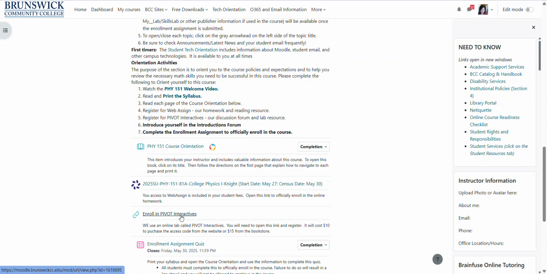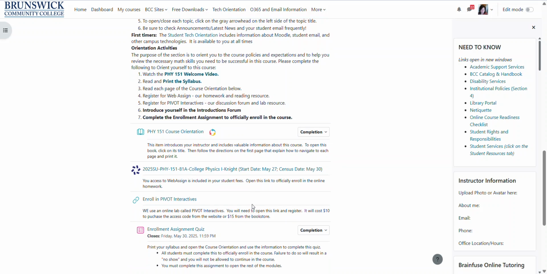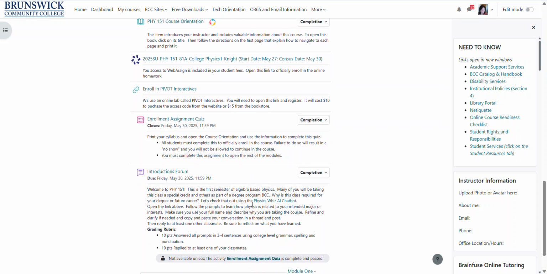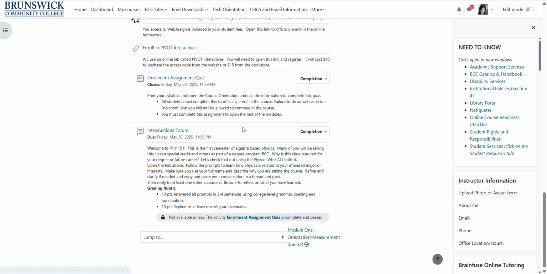WebAssign and Pivot Interactives, you're able to buy the access codes from the bookstore. Pivot Interactives is actually a little bit cheaper if you buy it directly from the website, which is only $10 versus $15. And then you need to complete the enrollment assignment. The enrollment assignment is just a quiz, and once you complete that, then the rest of the course will open up for you. And please take some time to introduce yourself.